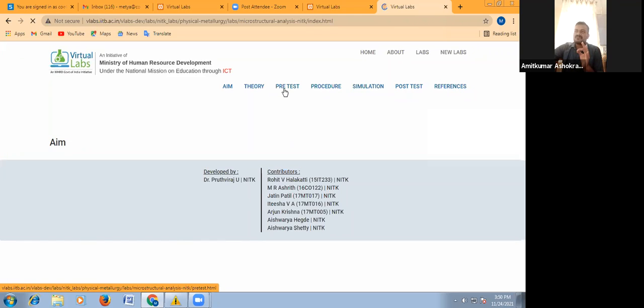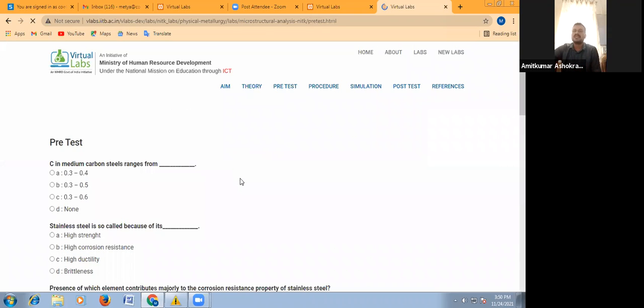First we will start with the pre-test. First we will take the pre-test. They have assumed that when you come to this experiment, microstructural analysis of stainless steel, you have already studied the iron carbide equilibrium diagram, and you have also gone through the different types of steels and alloy steels.